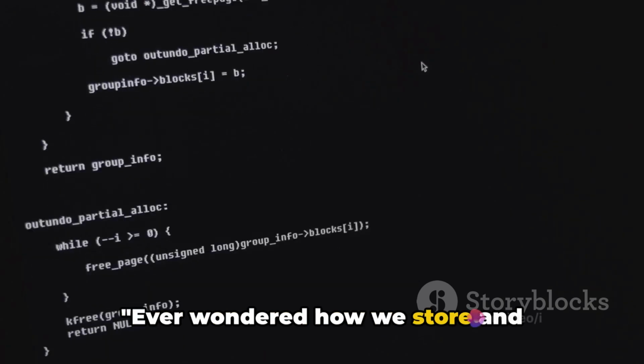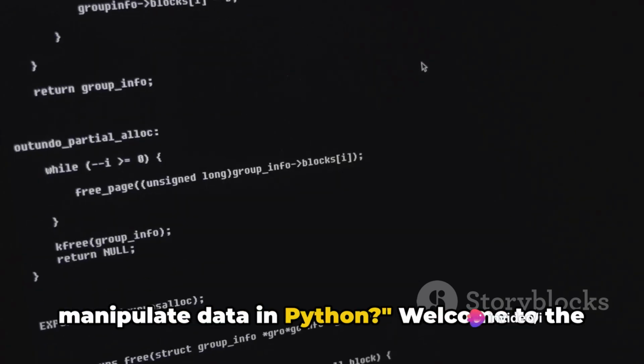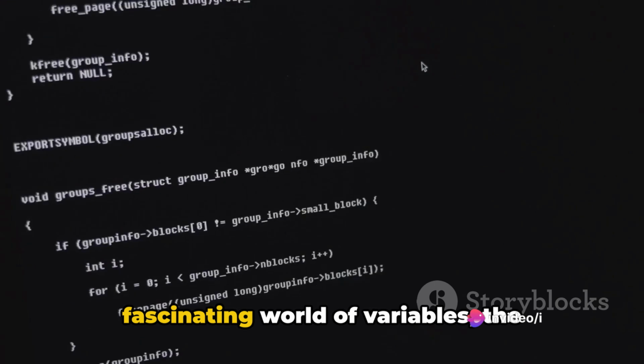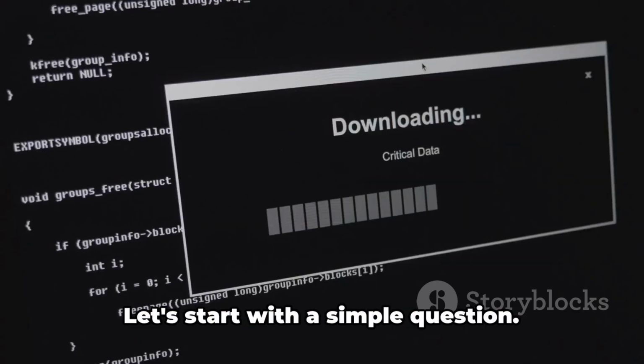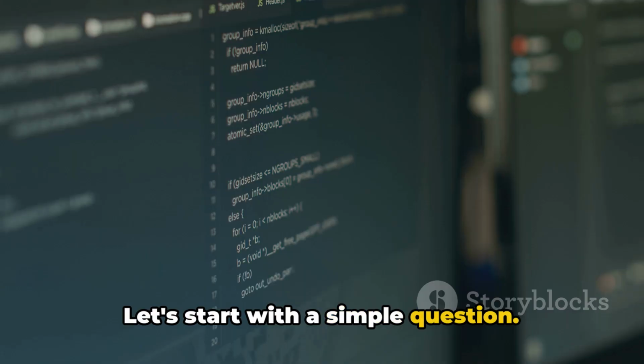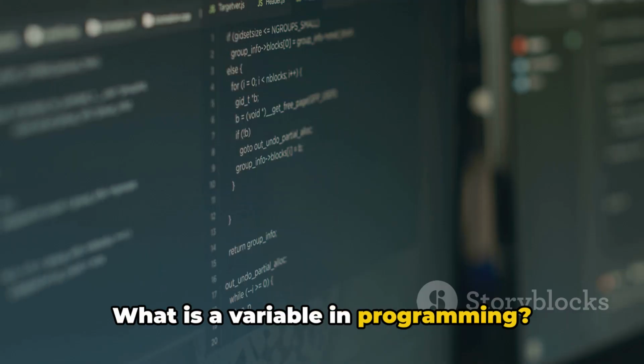Ever wondered how we store and manipulate data in Python? Welcome to the fascinating world of variables, the foundational building blocks in programming. Let's start with a simple question. What is a variable in programming?